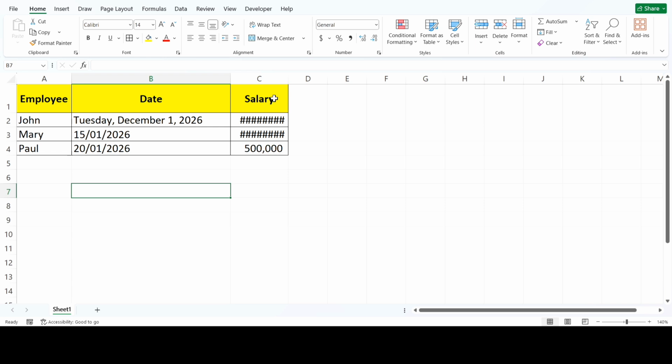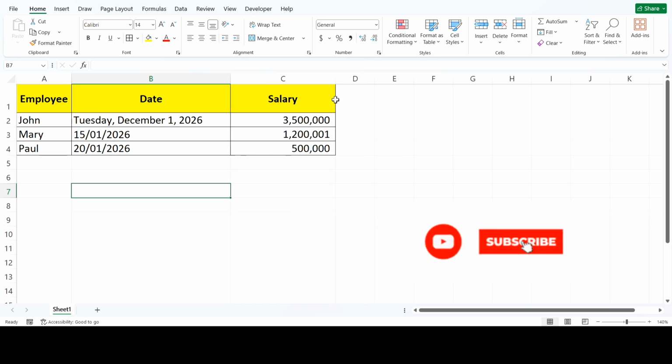So the basic thing for you to do is to come here and drag it so that it will accommodate all the values that you have typed in. The more digits you show, the more space is needed. So what you just need to do is increase your column width, then reduce the decimals.